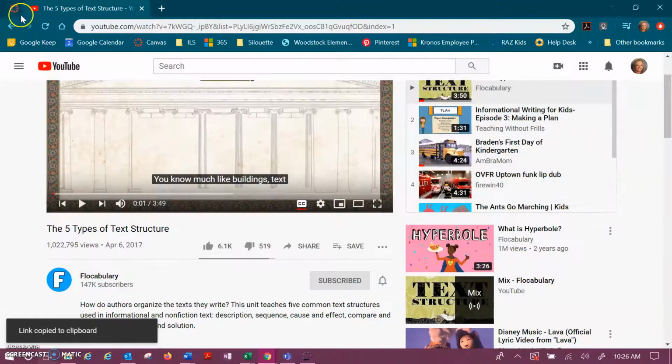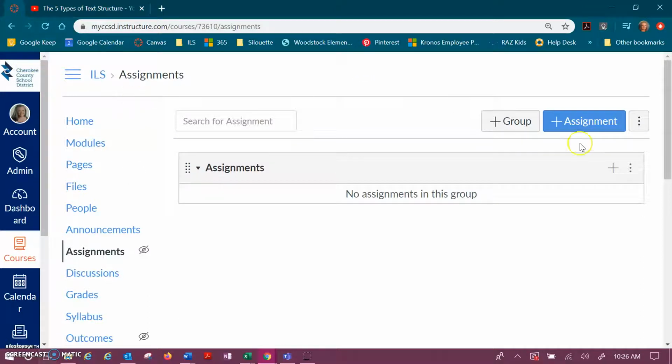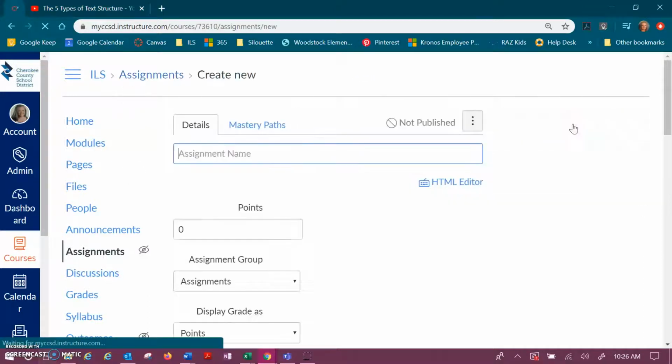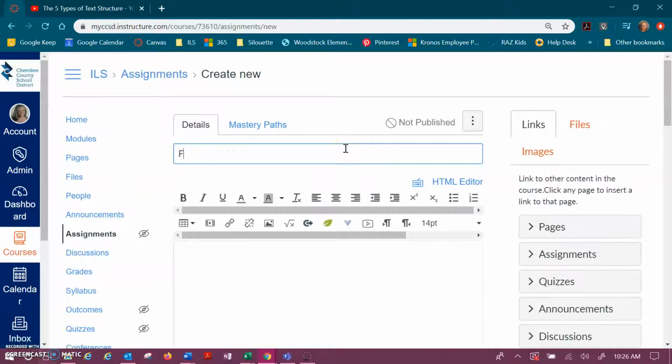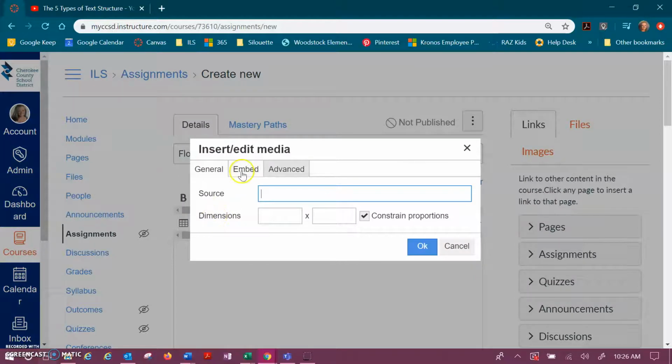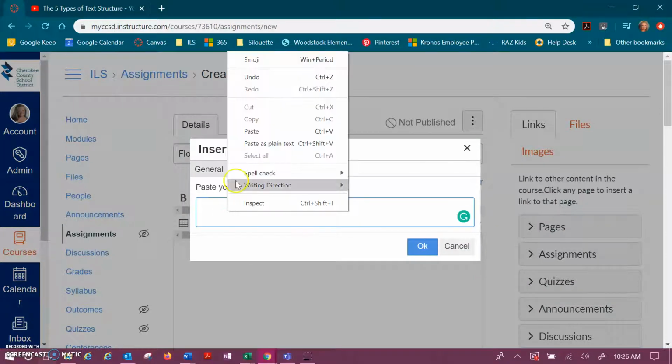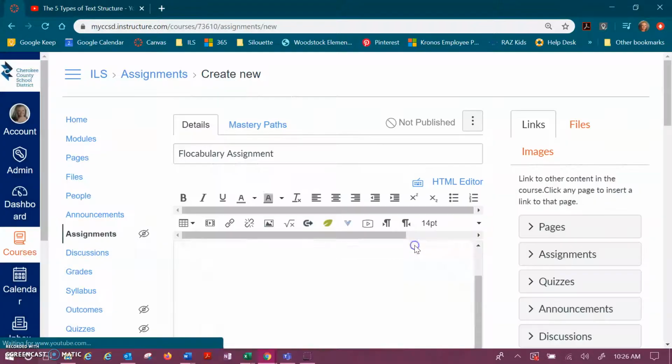And then go over to your Canvas assignments, add an assignment. We're going to name this one Flocabulary. Click on Insert or Edit Media. Go to Embed, paste your code, and then click OK.